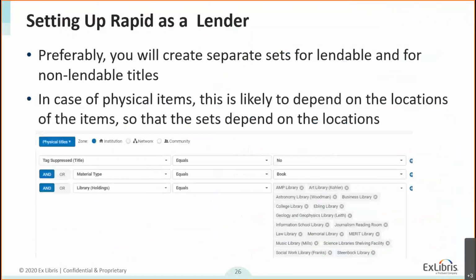The sets is where you will have to define what of my physical inventory I am willing to scan and share as book chapter scans. What of those items I'm not willing to share? What of my electronic collections I can share and what I cannot? So you have to go on and create these sets.